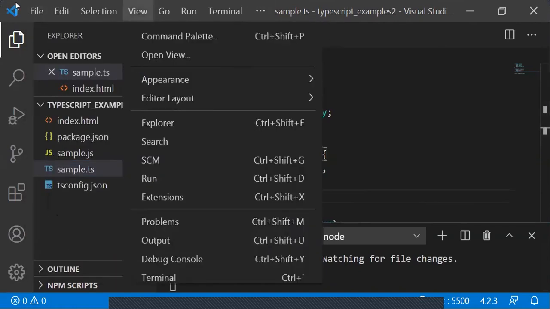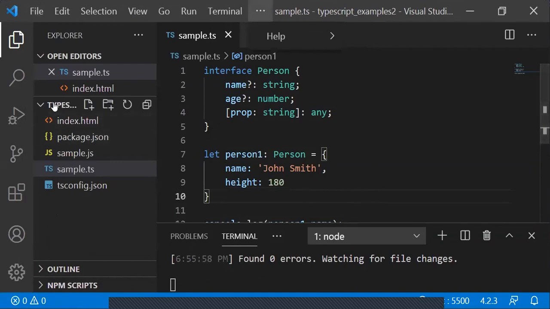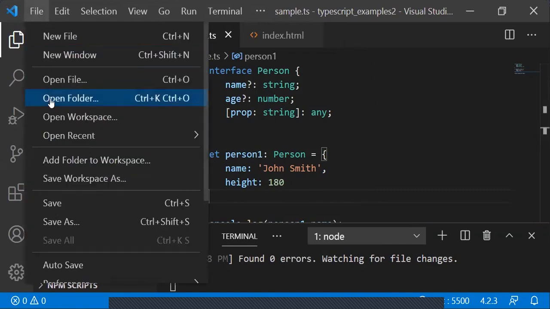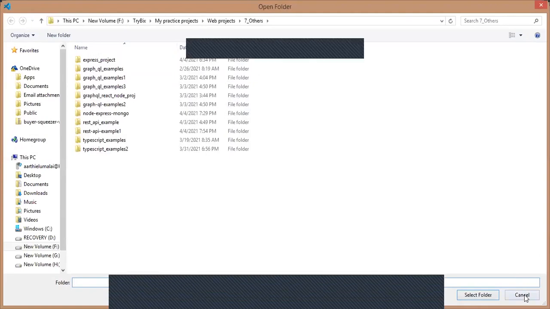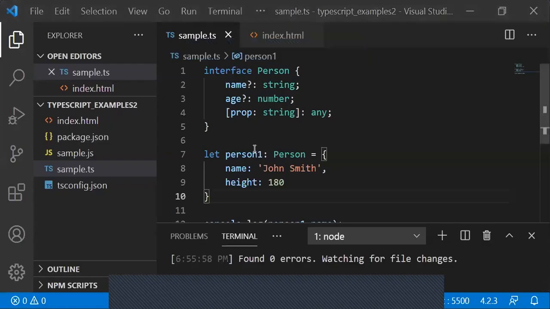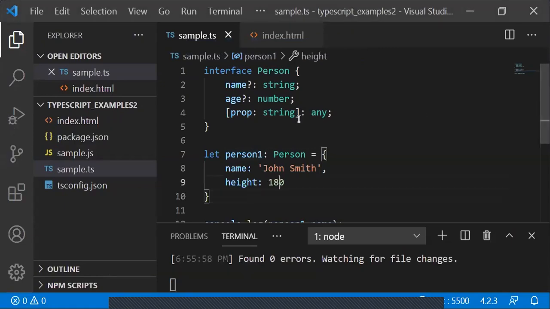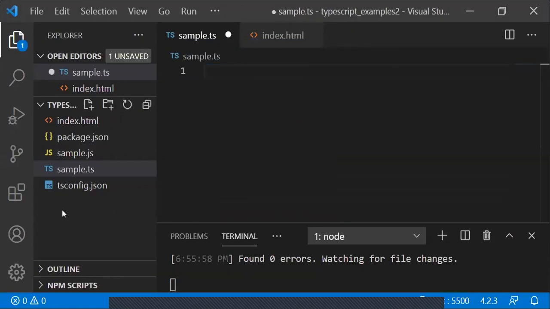In my case, I already have a folder prepared. I have a TypeScript example folder prepared in here, and I just had to go to File and open the folder. I selected the folder I wanted, and that's that. Okay, and I got this folder right here.